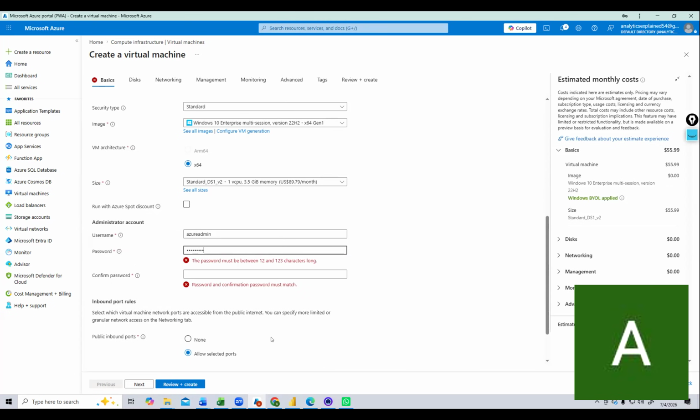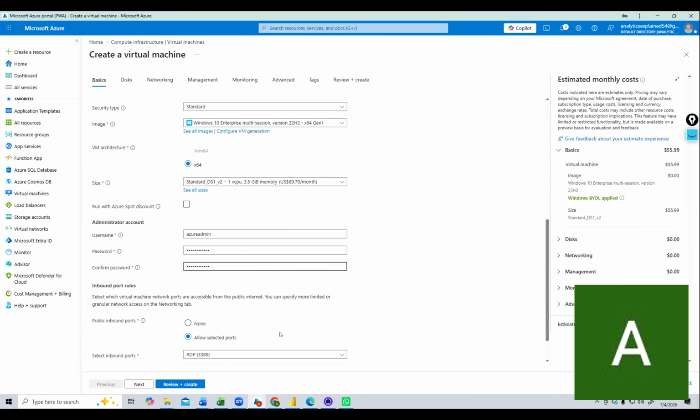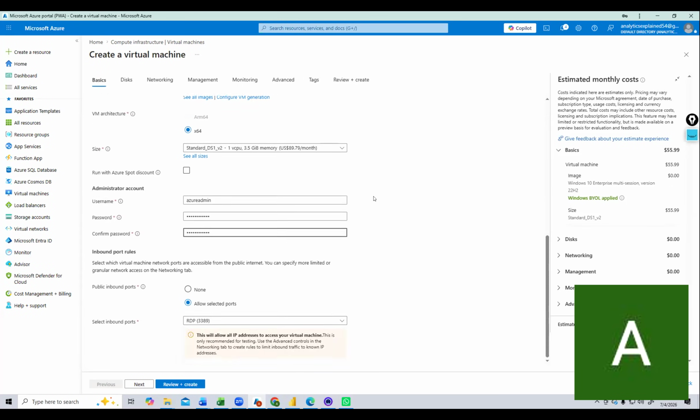Guys, it's important that you should not share your password with anyone, because if someone by chance logs into your virtual machines and lets it keep running, it will cost, right?